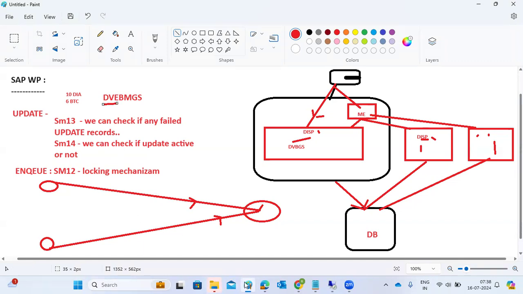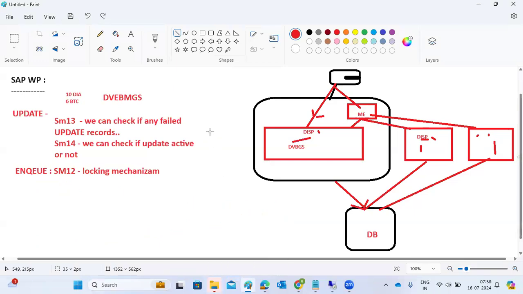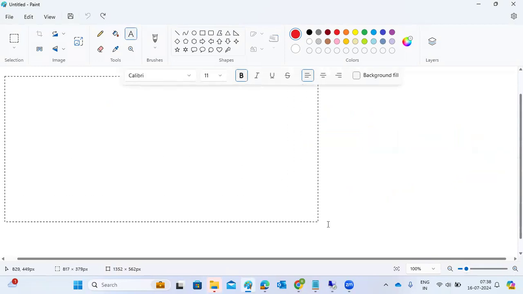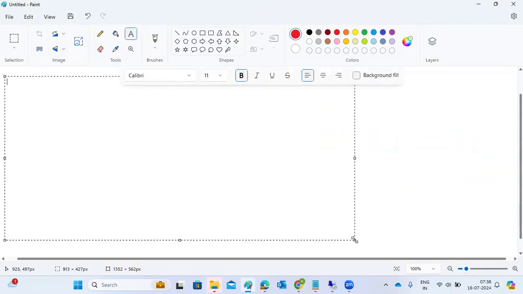Apart from that, we have some other transaction codes available for daily monitoring, related to work processes, and the daily monitoring transaction codes will come here, right? One more first transaction code is SM04, the active logged on users list. Simply, we can write the logged on users list, right?